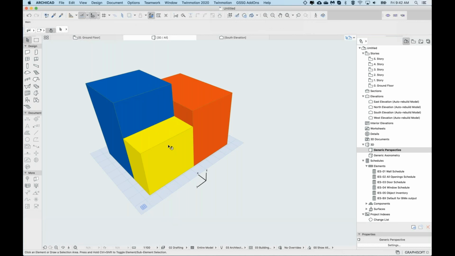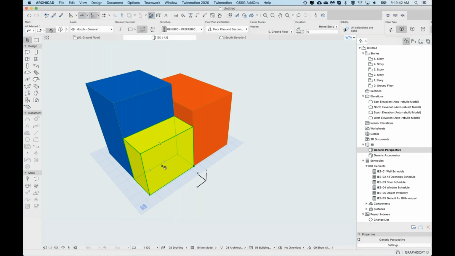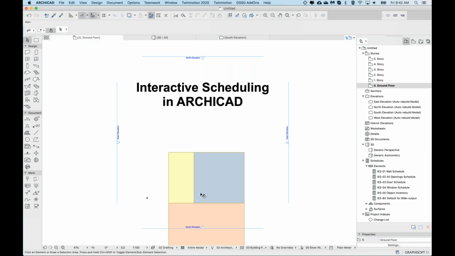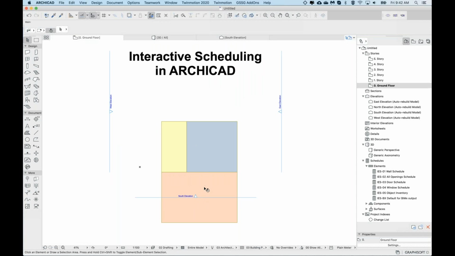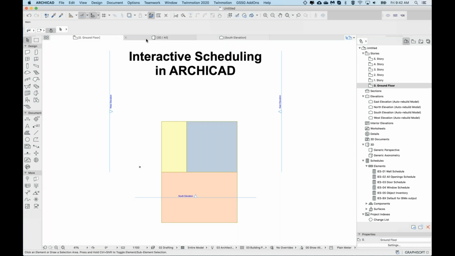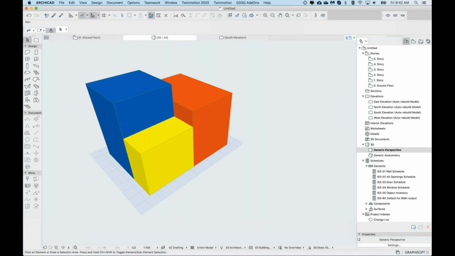And okay, so all I've done is change the surface to these colors, and also the floor plans should have the same colors. So if I switch to the floor plan, I can see that now these 3 have the same colors. So there's a match between the floor plan and the 3D.